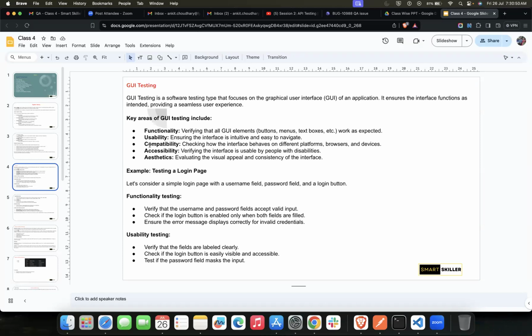Now, coming to the last point, that's aesthetics, evaluating the visual appeal and consistency of the interface. Aesthetics, as the word itself defines, generally means the look and feel of the website. It should be pleasing to our eyes.